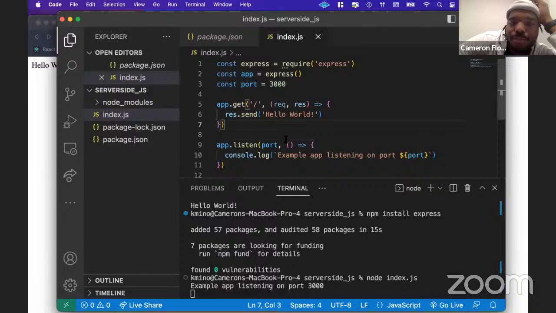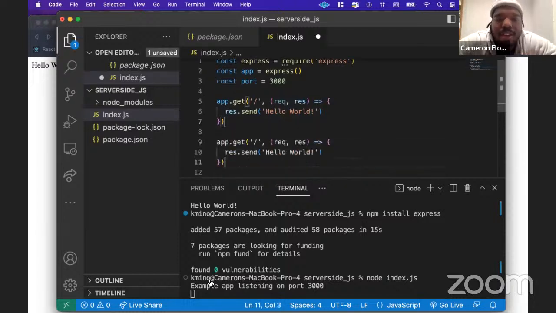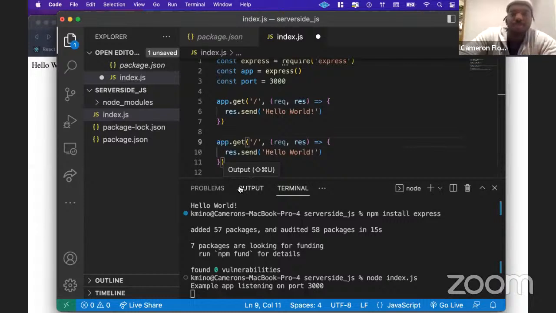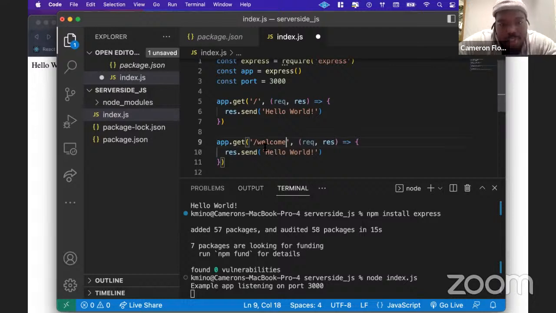So at the first home route, this is just the slash, our root, our index route. Whenever someone just goes to localhost 3000, this is the route that's going to get returned. But if I want to create a different route based on a different path, I can do something similar. Let's say the path is going to be slash welcome, and I'm going to say a different thing: welcome to the server side, right?